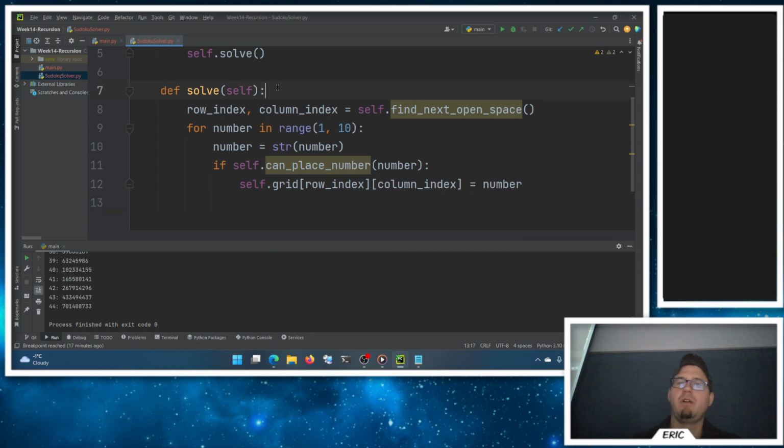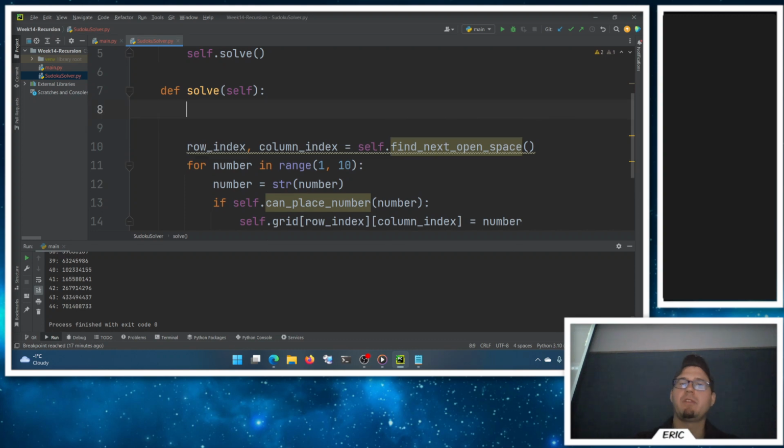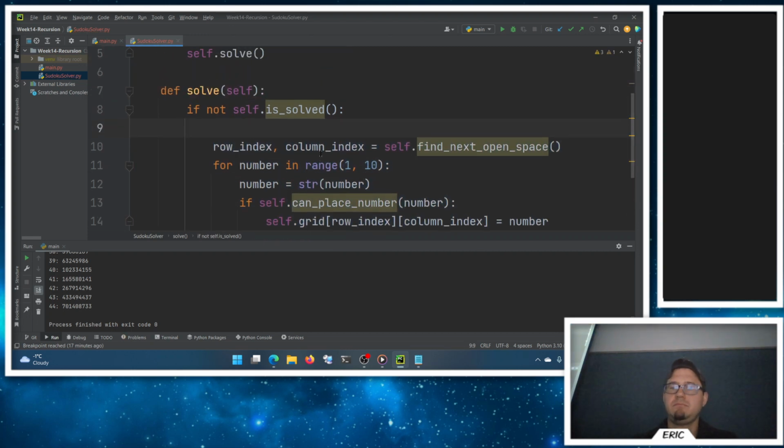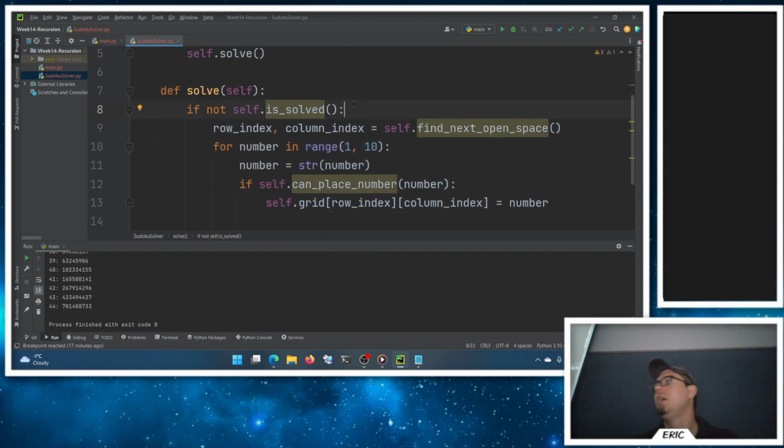Okay. And now I think we forgot our step here. So we're going to say if not self.solved, or is_solved. So if we're not solved, let's keep on going. If we haven't reached a base case, what's the base case for Sudoku? How do we know when we're done? When there's no spaces left. If you have a number in every spot, you're done.